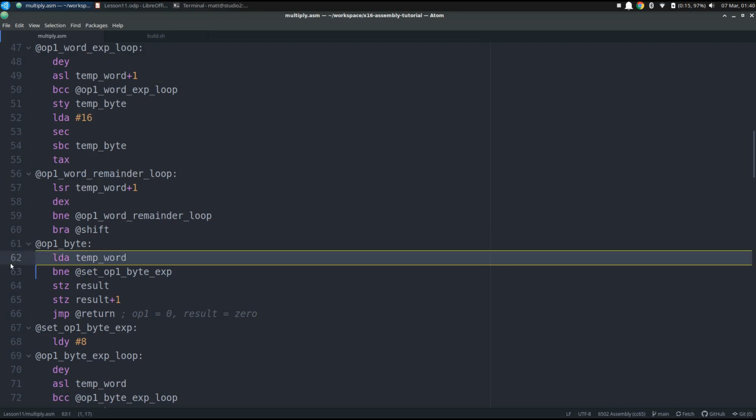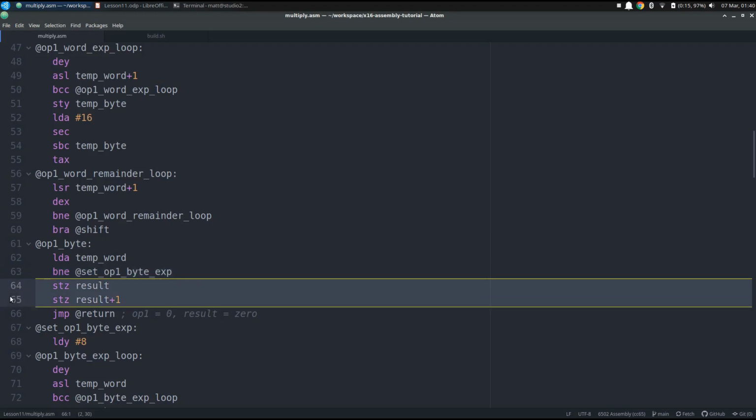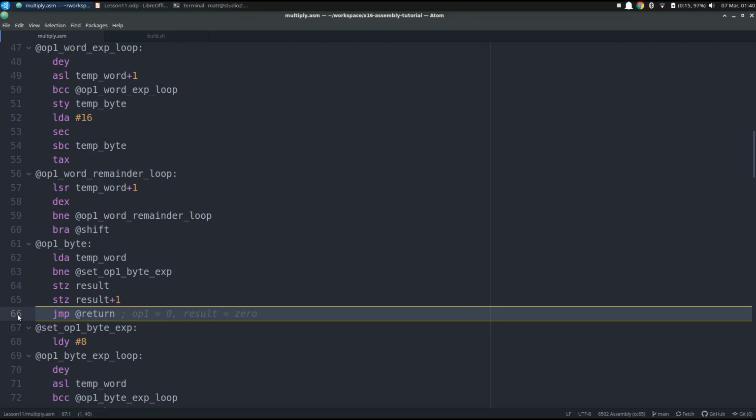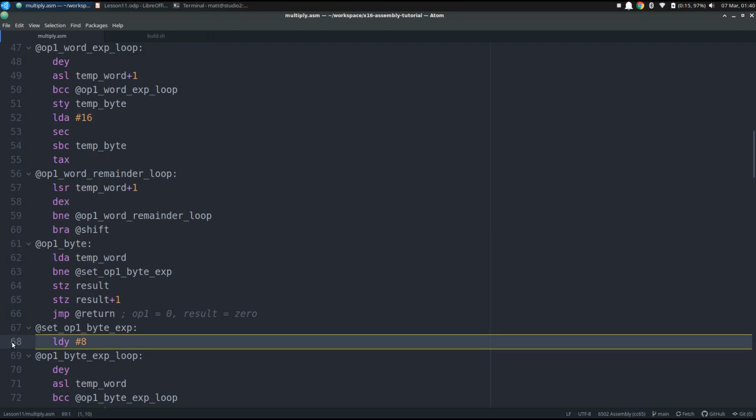We first load the low byte and check to see if it's 0. If it is, then we know the whole operand is 0, and so our result will be as well. We go ahead and zero that out and jump ahead to @return. If it was non-zero, we're going to need to do another loop to find the highest set bit. This time, we load 8 into y as that will be the maximum exponent and then enter the loop.